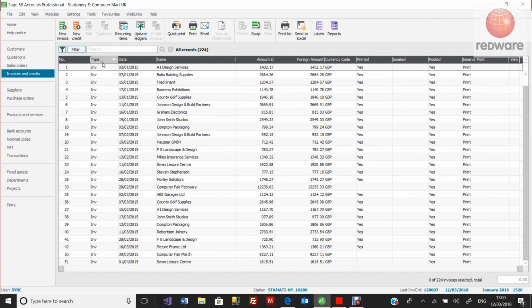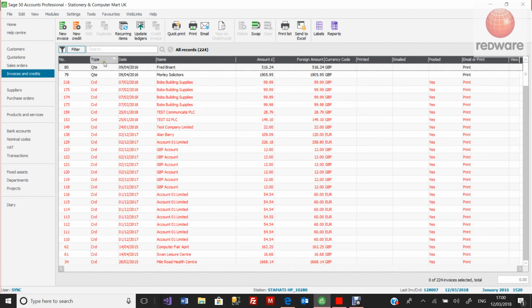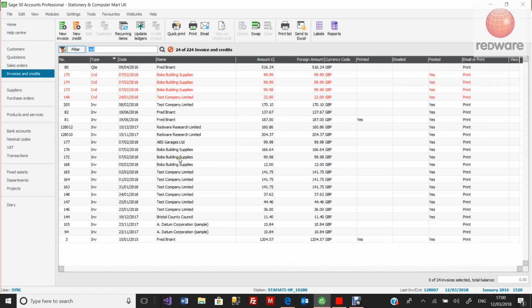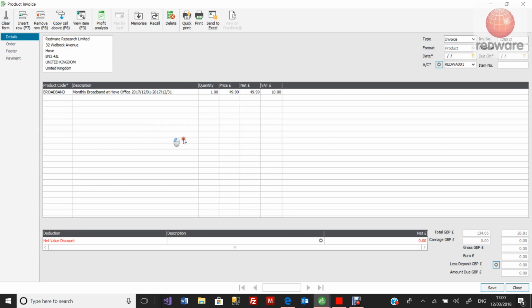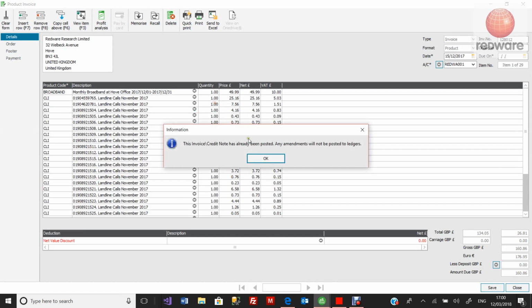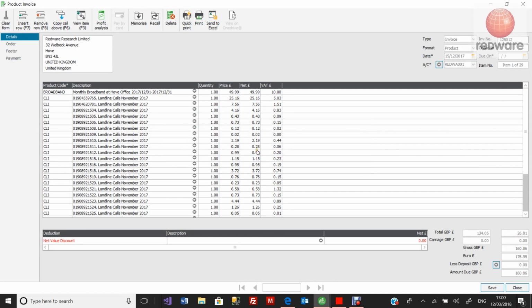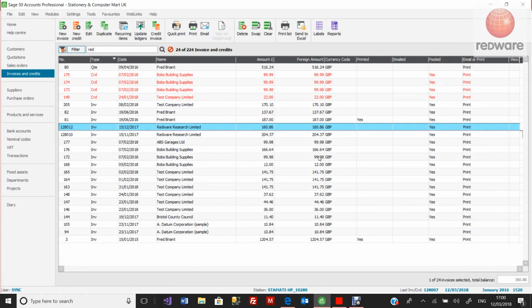So let's just look at that invoice. So if we look for Gradwell, and it's that December invoice, and there's all the calls for that invoice, and the £49 for the broadband all added into that invoice, and that invoice is all in Sage, and your accounts team can take it from there.